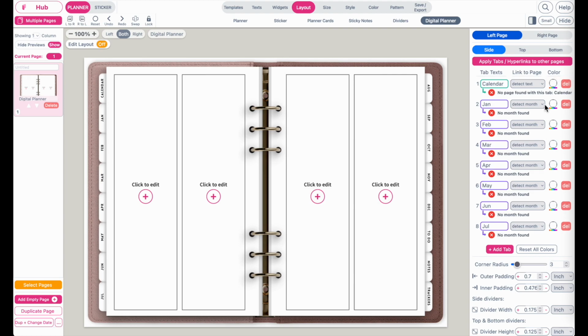So now that we have the very first page completed, all the tabs are set up correctly. We have all tabs in place. We can now start working on the planner. For the very first page, I want it to be a calendar page.